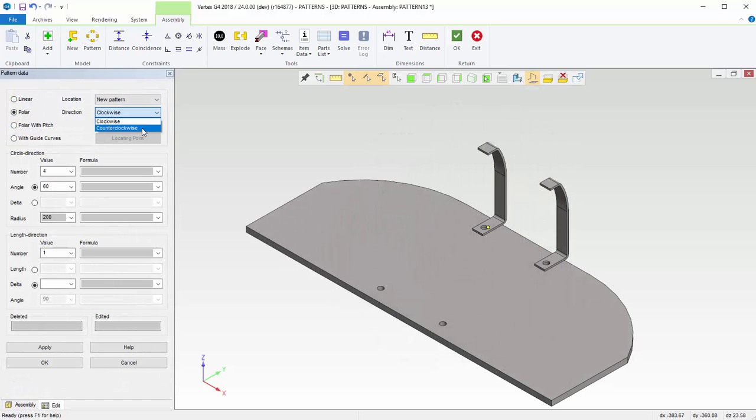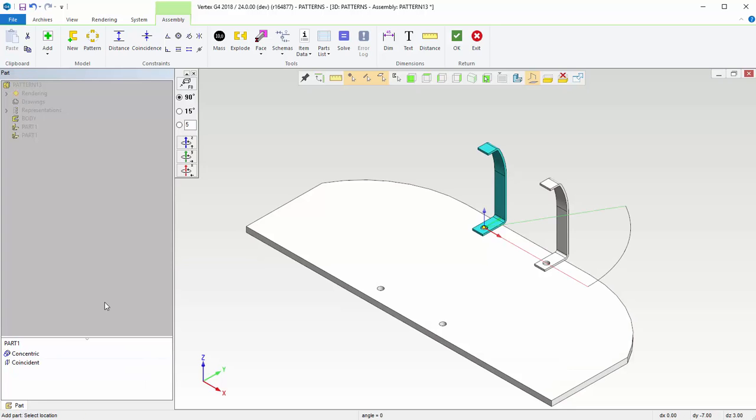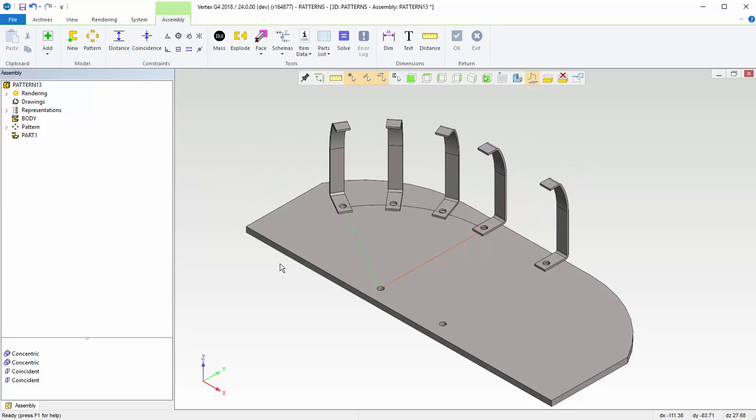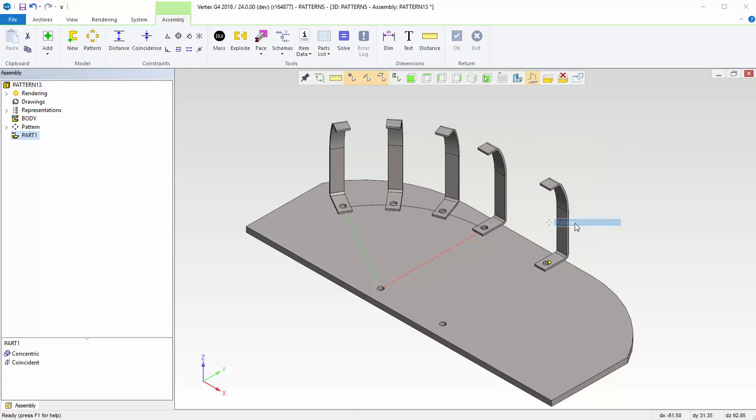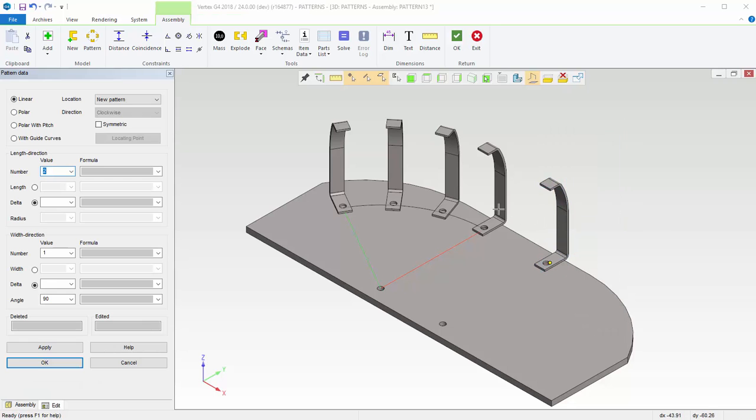Clockwise or counterclockwise selection is important if the angle is smaller than 360 degrees. In this case, the pattern is created in desired direction for a given angle. In this example, this pattern is created clockwise and this one counterclockwise. That is because of the location of the original paths with respect to the desired final result.